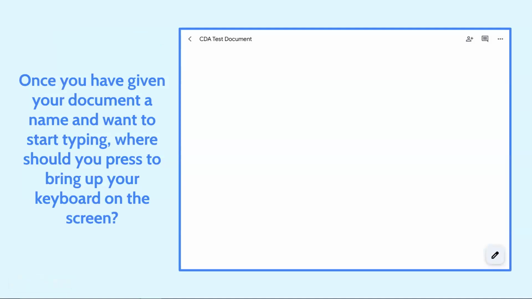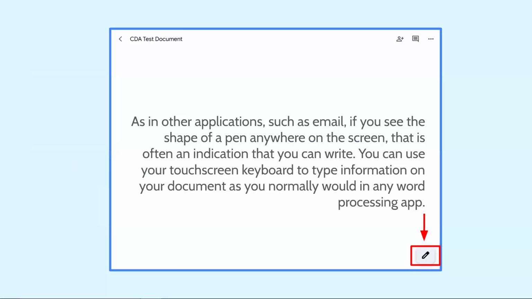Okay, once you have given your document a name and want to start typing, where should you press to bring up your keyboard on the screen? So pay attention to the image of the pencil. The pencil, where is the pencil located? On the bottom right side, yes, that's correct. So I will tap the pencil.